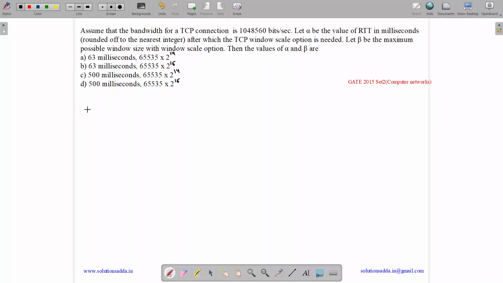This question belongs to the computer network subject and was asked in GATE CSE 2015 set 2. So the question states, assume that the bandwidth of a TCP connection is 1048,560 bits per second. Let alpha be the round trip time in milliseconds rounded off to the nearest integer, after which the TCP window scale option is needed. So alpha is the time after which the TCP window scale option is needed. Let beta be the maximum possible window size with the window scale option. Then the values of alpha and beta are.